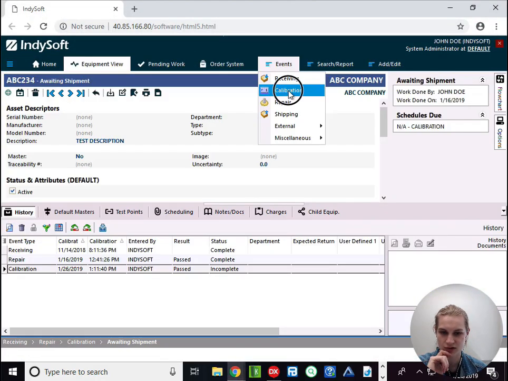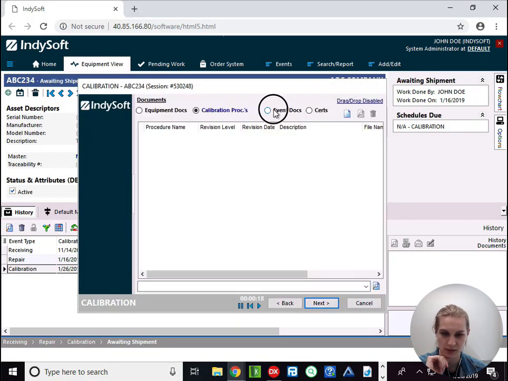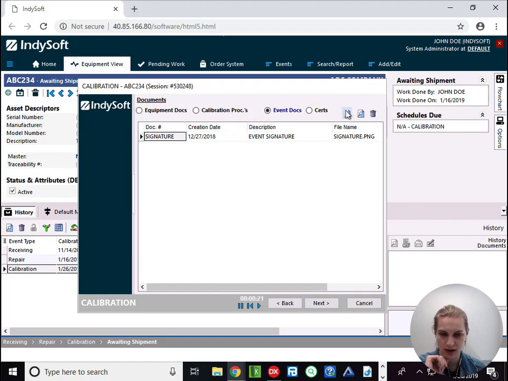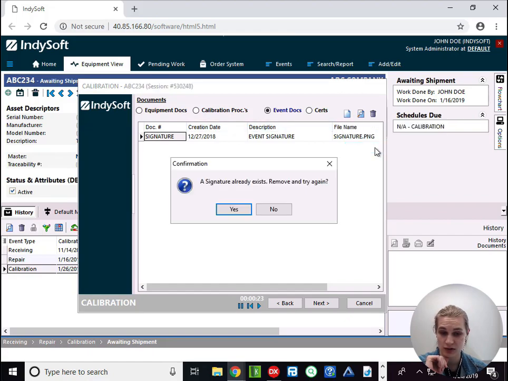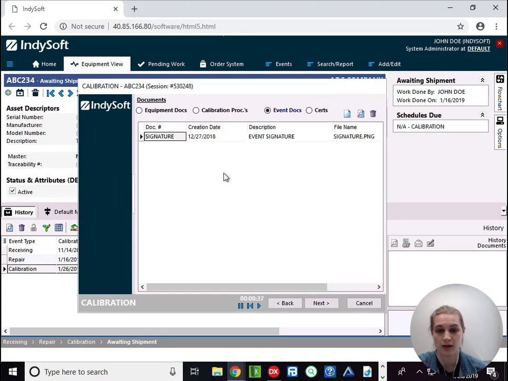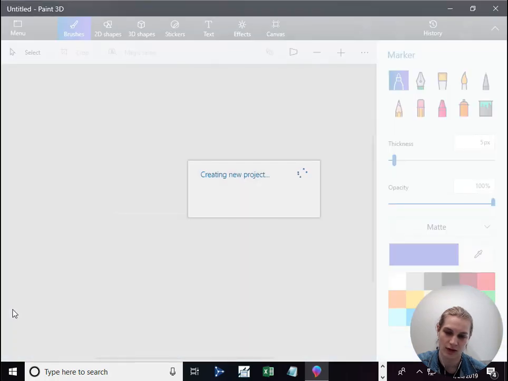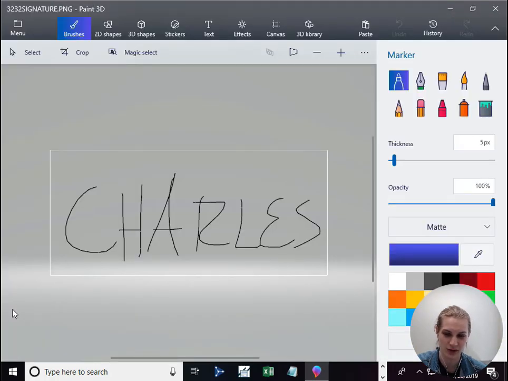And just to show you where you would do this in the events, if you go to the event docs page, you have to be on event docs. It won't work for any of the other ones. If you go to add one, you get the same option here. One already exists, so we can remove it. And then you get the same dialog, and essentially it's the same process. So this time I'll be Charles. Send. And voila, there we go.